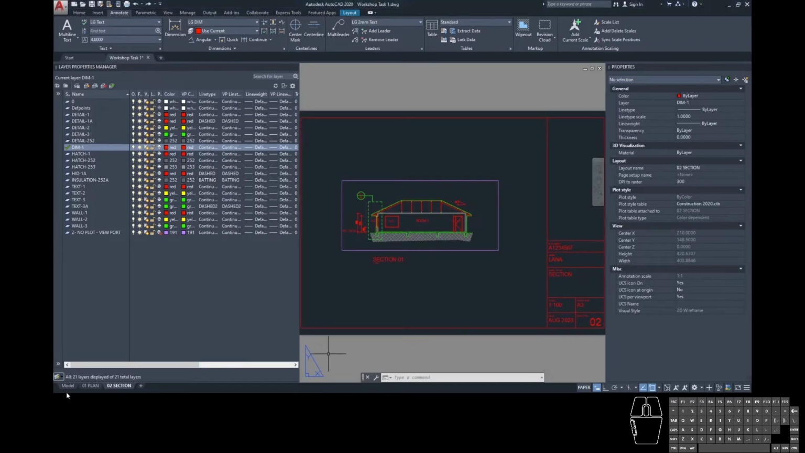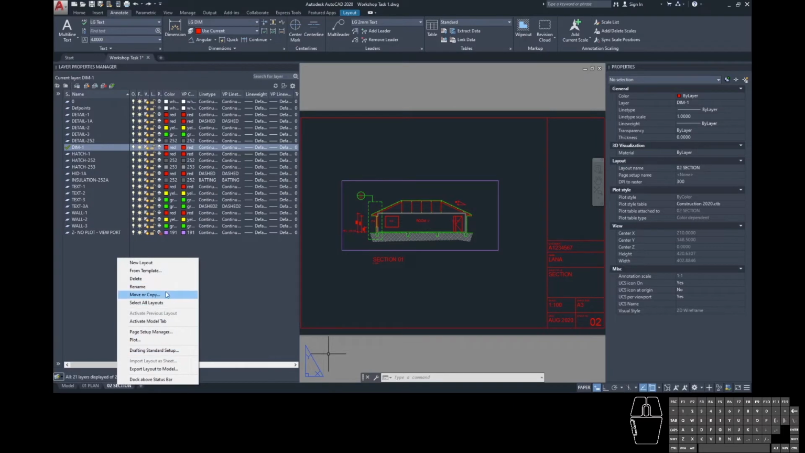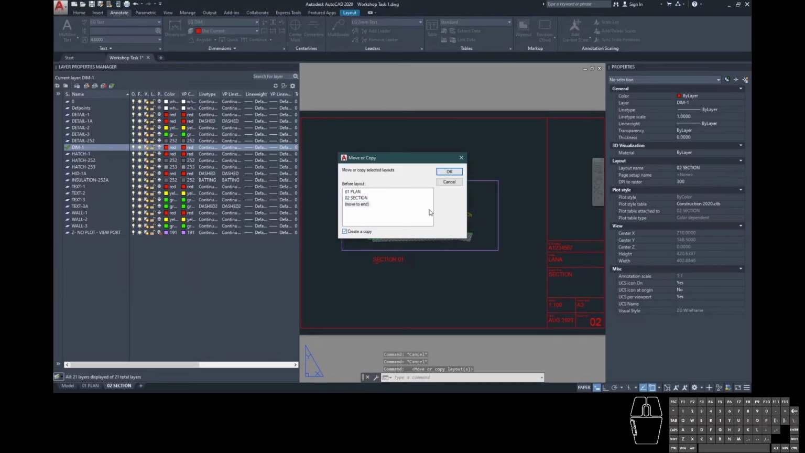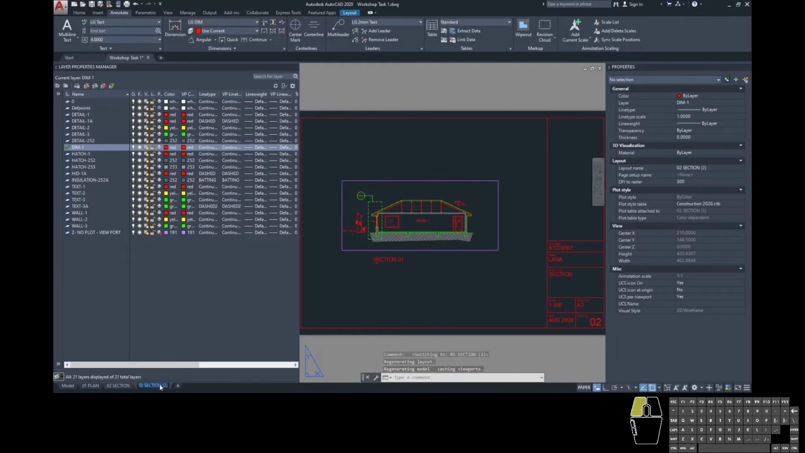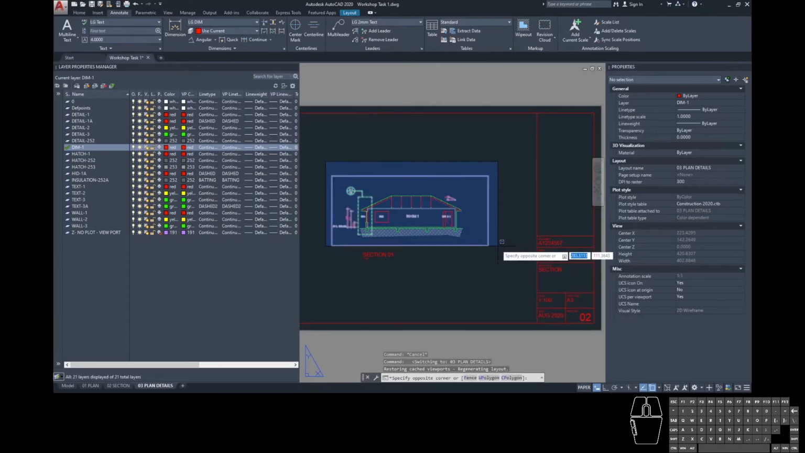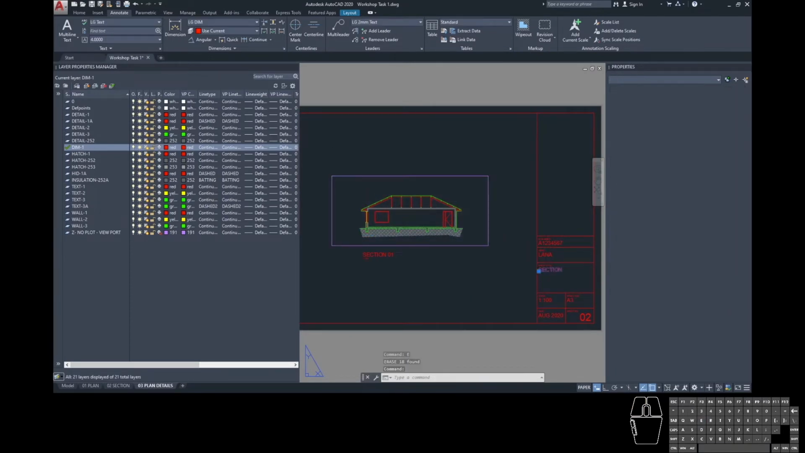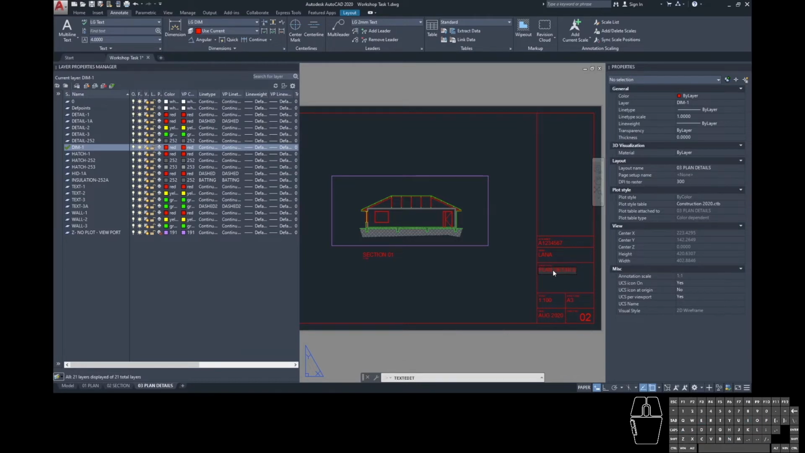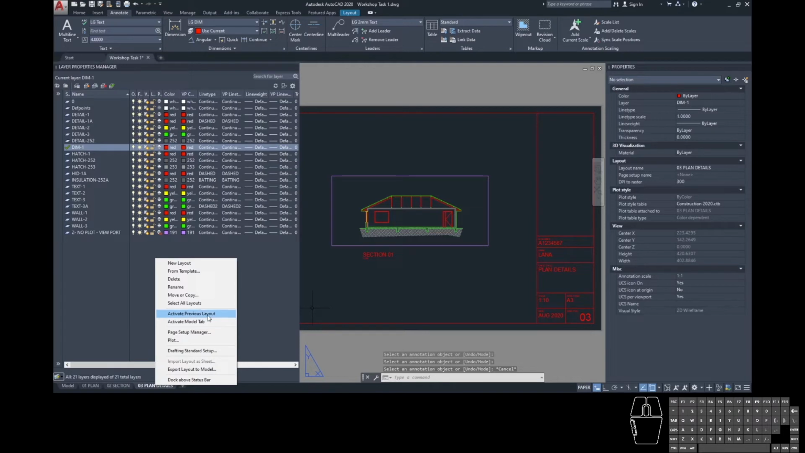Now, for our last two sheets, what we're going to do, obviously, is right click, move or copy, we want to move to the end, we want to create a copy. This one is going to be 03. Rename 03 land details. In here, we're going to delete those annotations. We can rename this. And of course we can do the same again for our section detail.